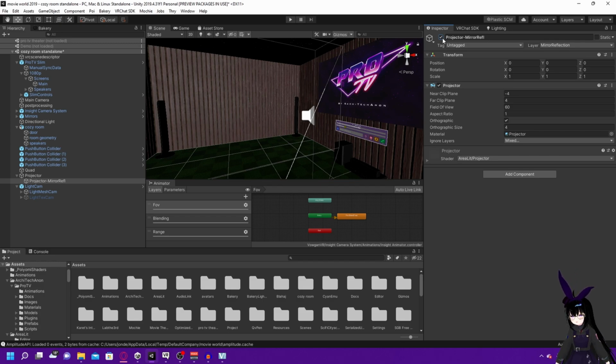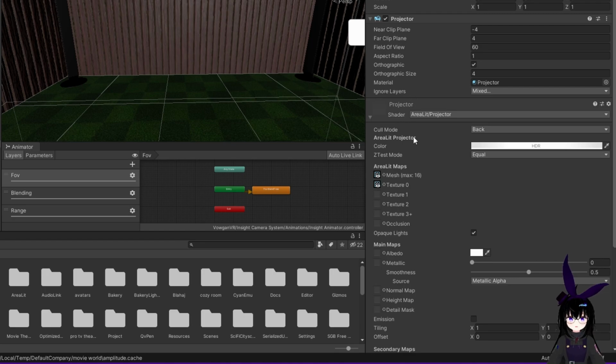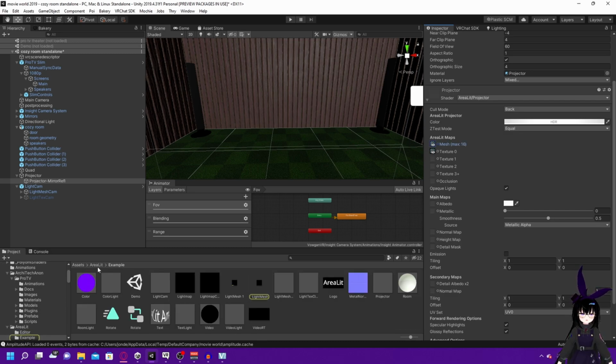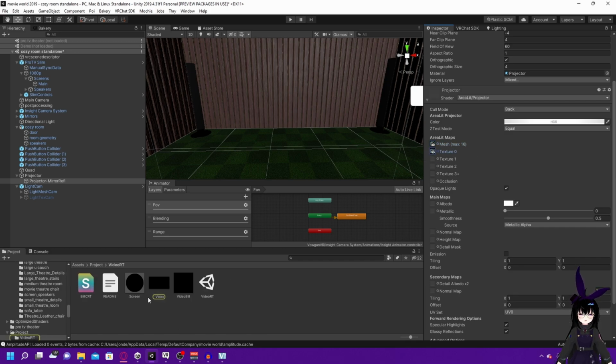You can, to save resources, make a toggle in your scene so that it only turns on when your mirror turns on and turns off again when you turn off your mirror. You see that the projector comes with a material as well. It's the AreaLit projector material, and same as with the regular materials, it will need the light mesh that we found in AreaLit example, and it needs our render texture that we find in Project VideoRT.